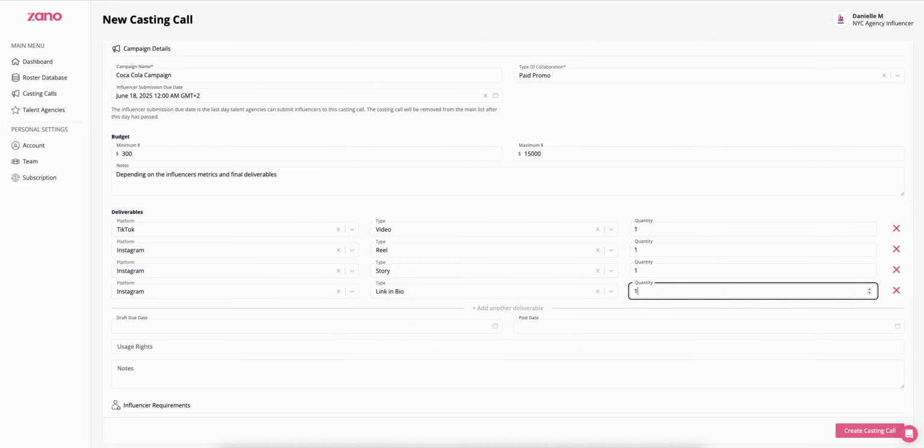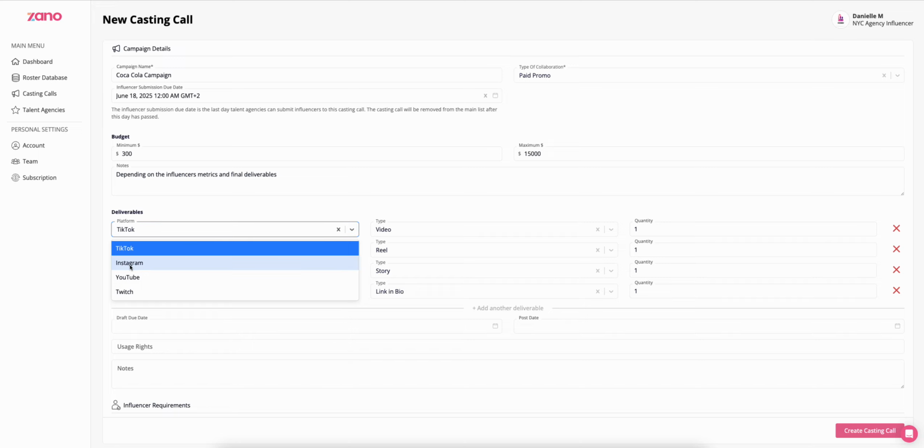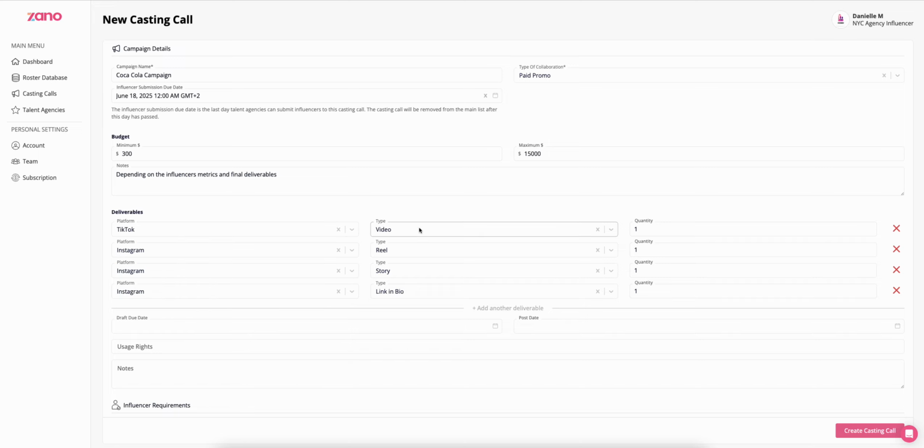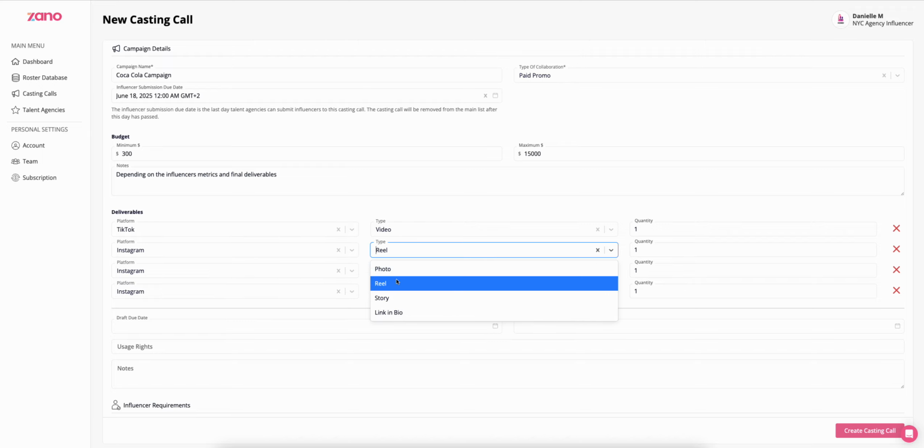So as you can see, it's really simple to add deliverables to the casting call in Zano in this little form here. The first thing that you need to do is choose the platform you're interested in. So we have TikTok, Instagram, YouTube, or Twitch. Once you select the platform, the type of deliverable then depends on the platform. So for TikTok, you have video or link in bio. For Instagram, you have photo, reel, story, link in bio.